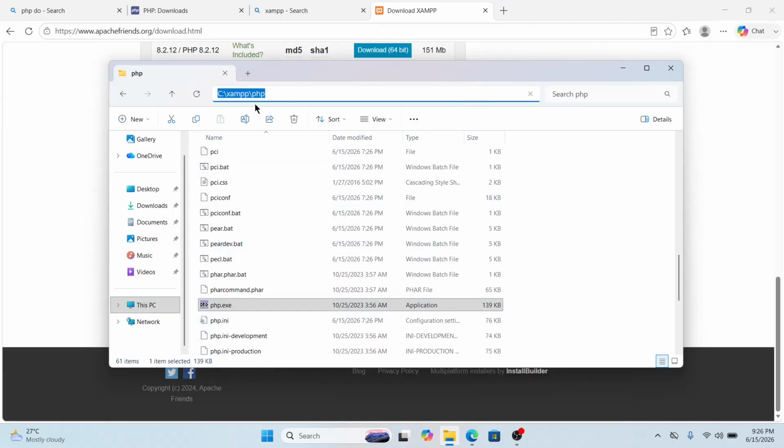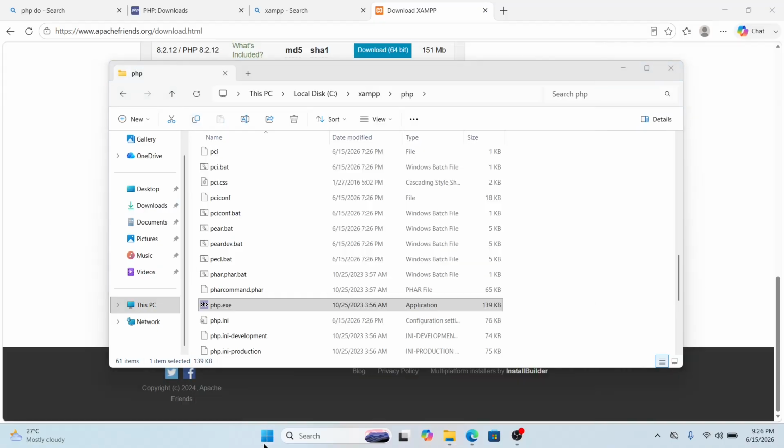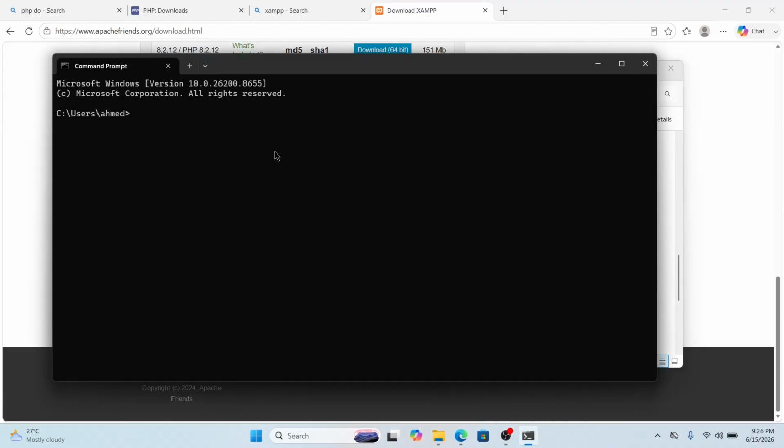So we are going to click here in this address bar. Here you can see C drive, XAMPP folder, then PHP. We are going to copy this. So we have copied the address bar. Now we are going to go for the command prompt. Okay, cmd. We are going to open it, and let me show you whether we have PHP or not.